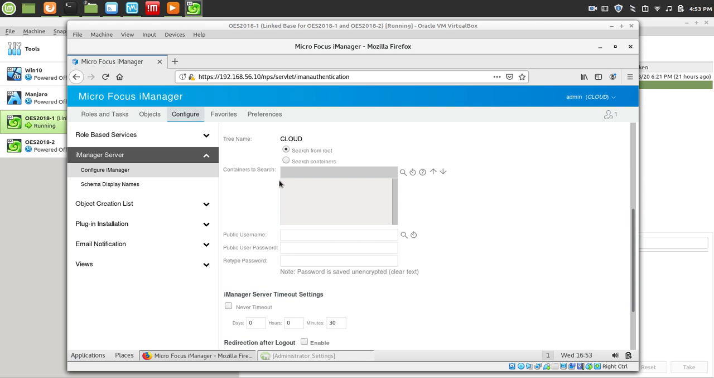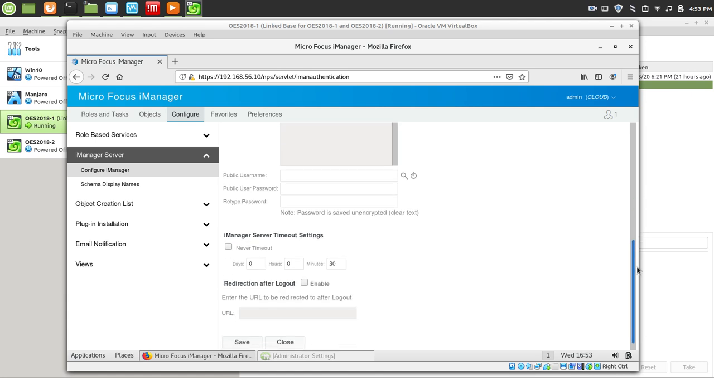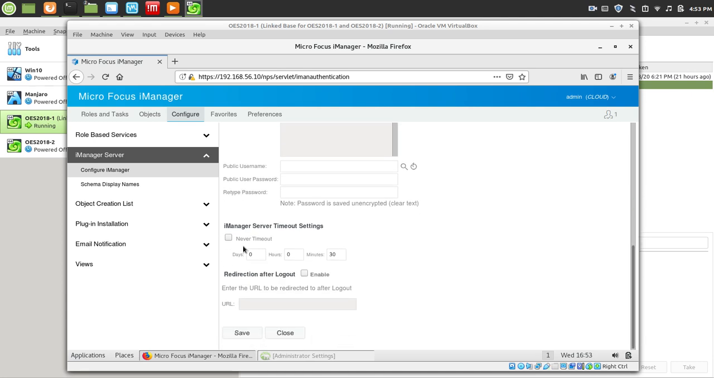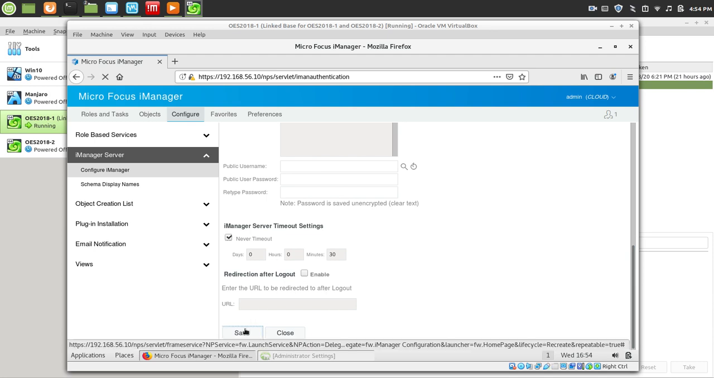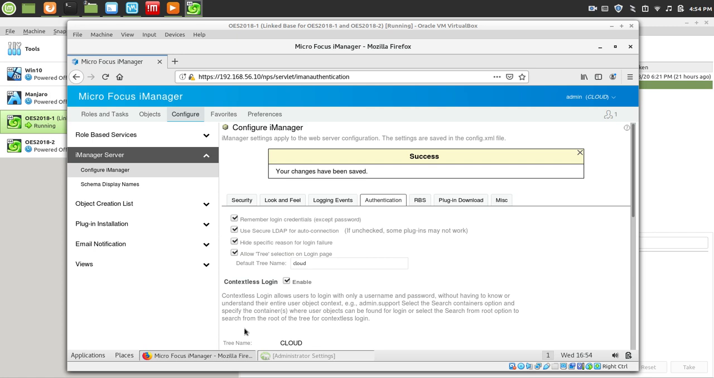More things. Most of this is scalability, where you can add just more pieces. Now here's the timeout. It's saying every half hour is the default, probably. I don't need you to time out. So never timeout is fine. You can redirect when it times out to some type of different page. I'm not going to do that. So I've saved my change.